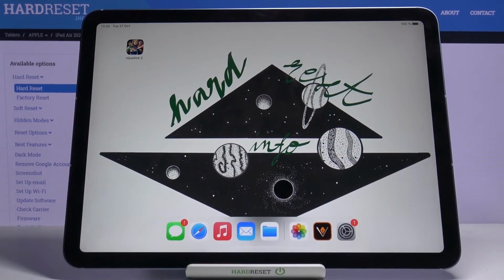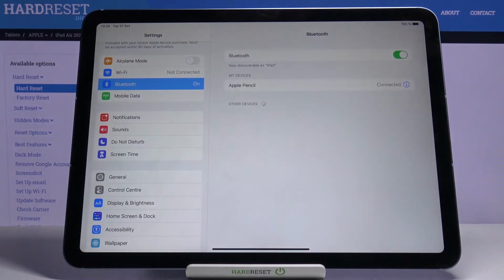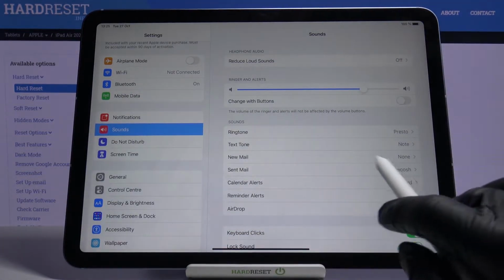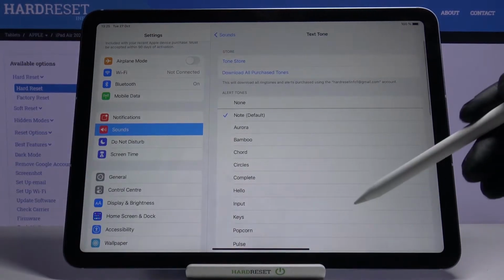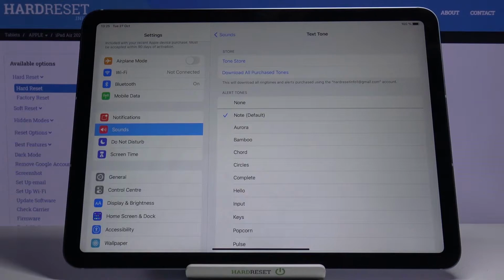Here I've got Apple iPad Air from 2020, and let me show you how to change text tone on the following device. So at first you have to open the settings, then find and select sounds, and here click on text tone. And here you've got the whole list, so let me show you all of them, then you will be able to pick the one that you like the most.